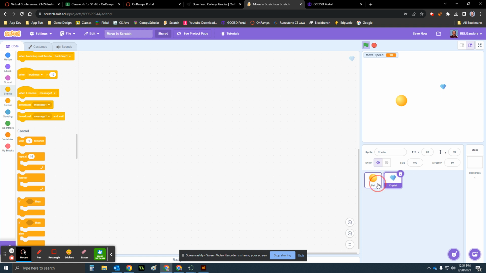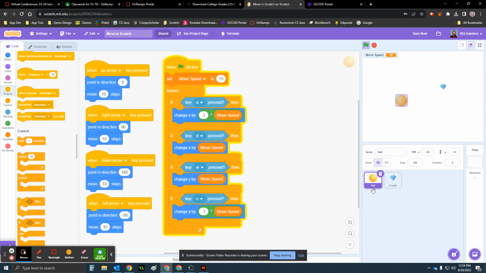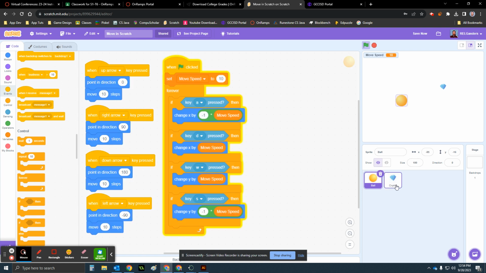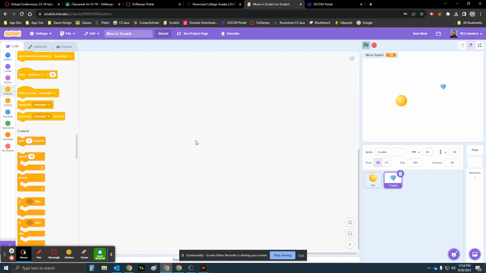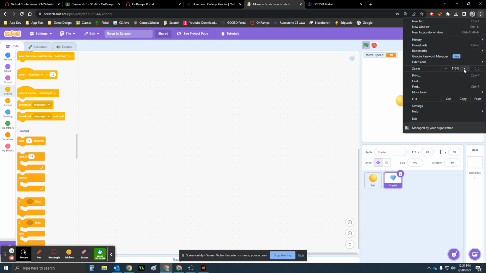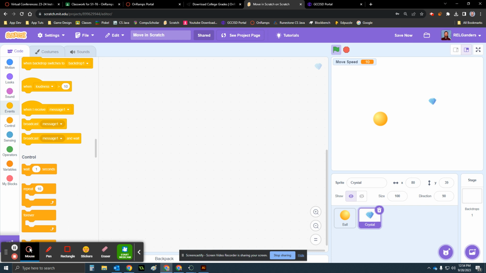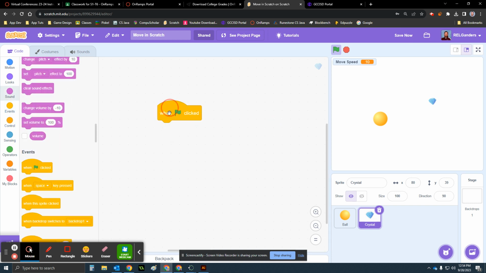So notice when I do a new sprite, I have different code. Like this is the ball's code. This is the crystal's code, right? So let's go ahead and make code for the crystal. See if I can zoom in just a little bit so you can make those blocks a little bigger. There you go. So the first thing I want to do is start with the green flag, right? When the green flag is clicked, do something.